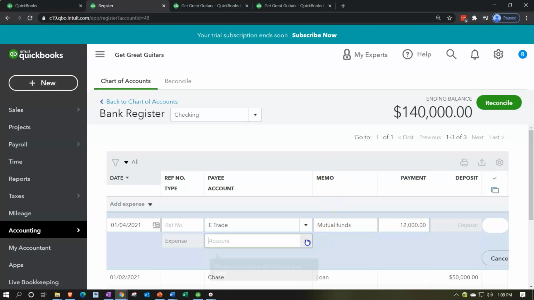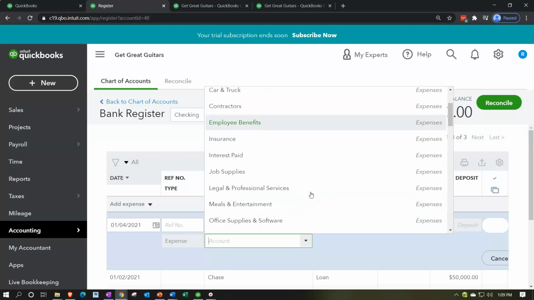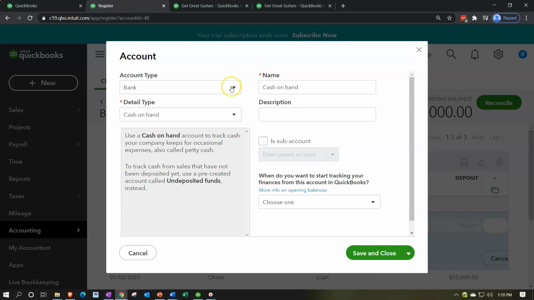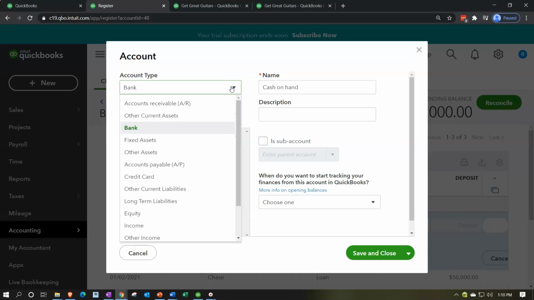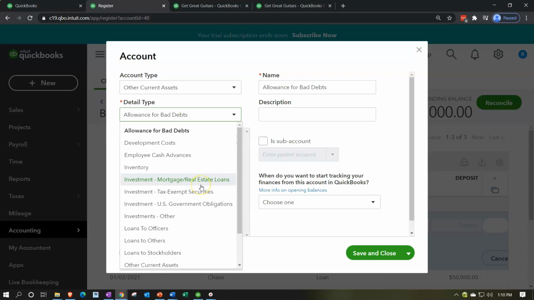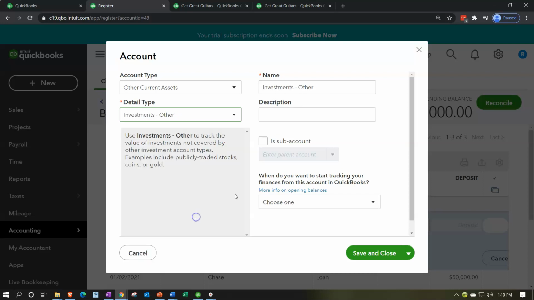And then we need an investment account. Now we probably don't have an investment account set up, so I'm just going to add a new account as we go. Instead of going to the register and adding it, I can just add it as we go here. You could type it in first and then add it, or you can go up top and say new account. And we have to choose the account type. So the account type is going to be an other current asset, and it's going to be an investment type account. Investment, mortgage, investment, tax exempt. I'm saying investment other. I'll just keep it at that, investment other.